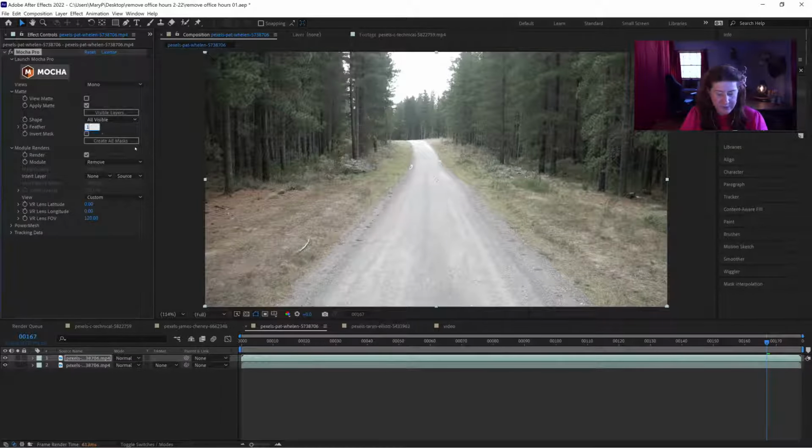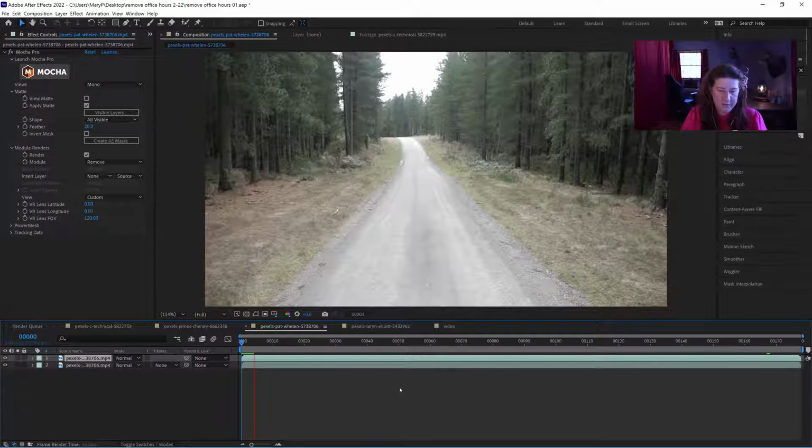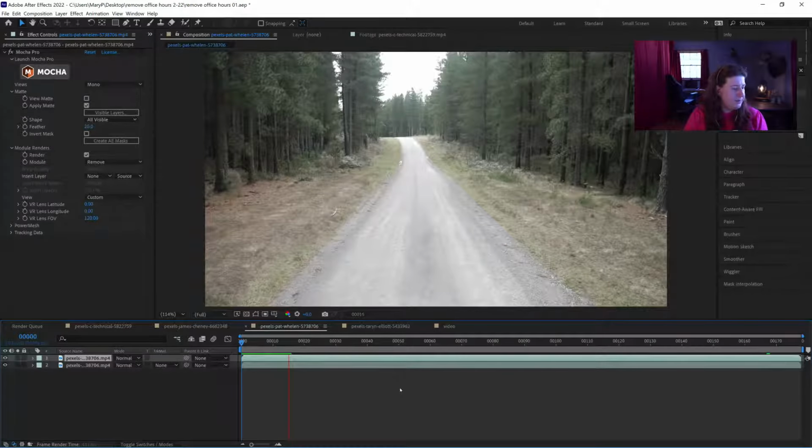And now we're going to feather this like 100 pixels. That's too many. Let's do 50. That's still too many. Let's do 20. There we go. All right, so now we have our remove. And it's rendering right back to our timeline.